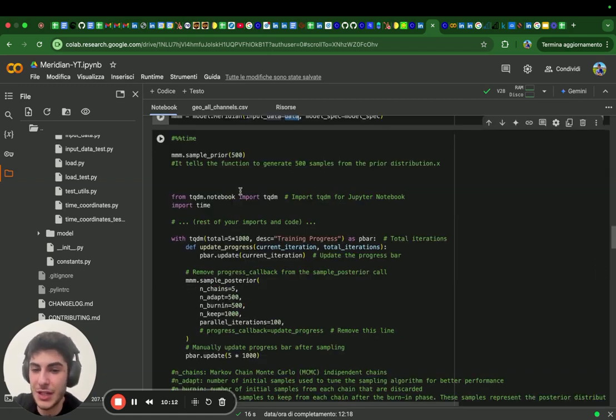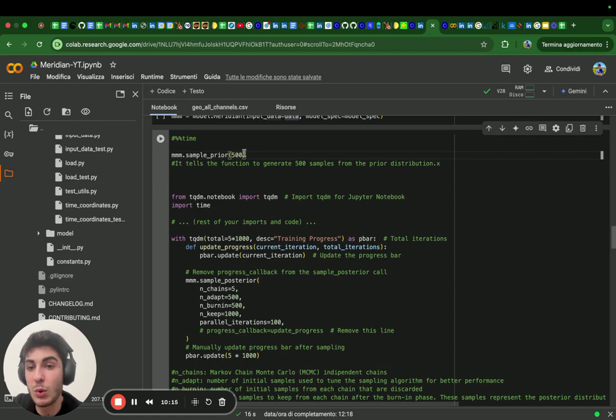Now, here is another interesting part, MMM sample prior. What we do here is simulate 500 samples just by taking the insights from the priors. So given the priors, let's simulate 500 samples and see what it will look like. What are the ranges in which we can move? What are the ranges of expected prediction of the model? There is no function to plot it yet, but I believe it's an easy thing to do if we want to look at and plot the prior predictive.